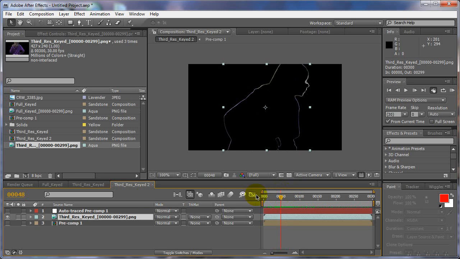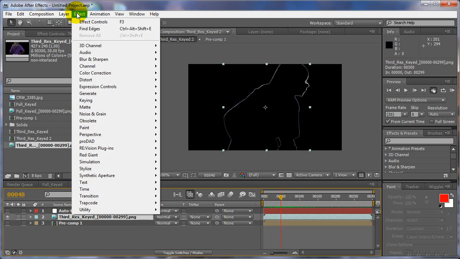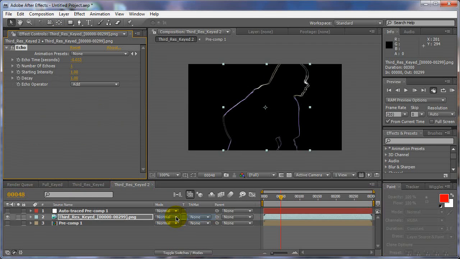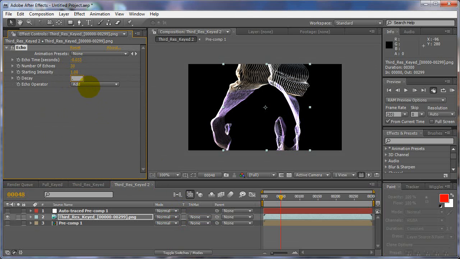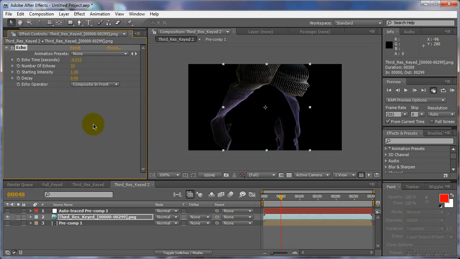Alright, so now what we want to do is go ahead and add the effect, Time Echo, and we'll set this to 30 and 0.90, composite in front.